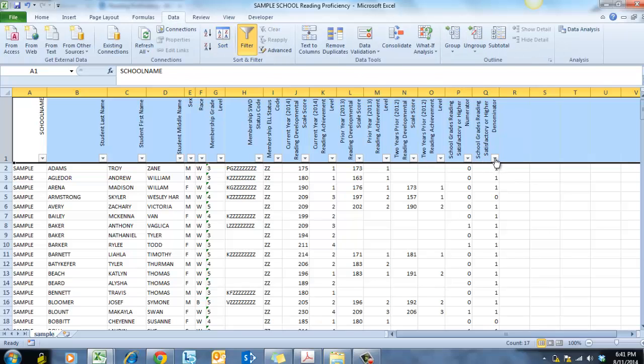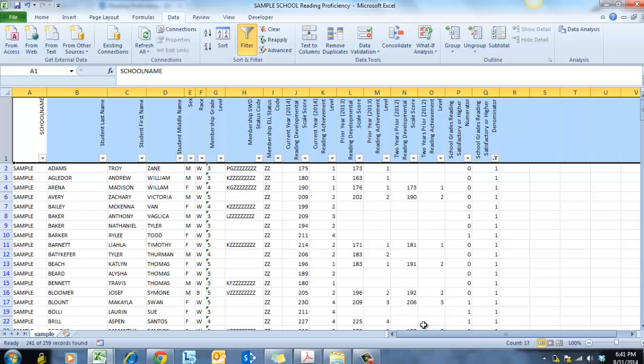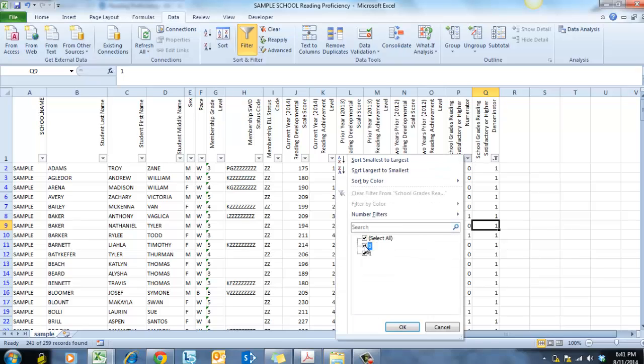The numerator columns have 0s and 1s as well. Students with a 0 did not count in the numerator, and students with a 1 did count. You might want to print your list like this, or make a list of the 1s and a separate list of the 0s.